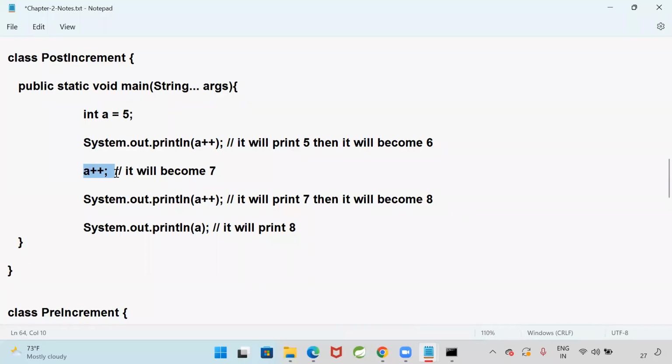Then I am doing SOP of a++. The a value is 7. 7 will be used as it is. After using the 7, the increment will happen and it will become 8. Then if I do System.out.println of a, the value became 8, so that 8 will print as it is. Understand this program? Look at this. Read the comment, then you will get more clarity.